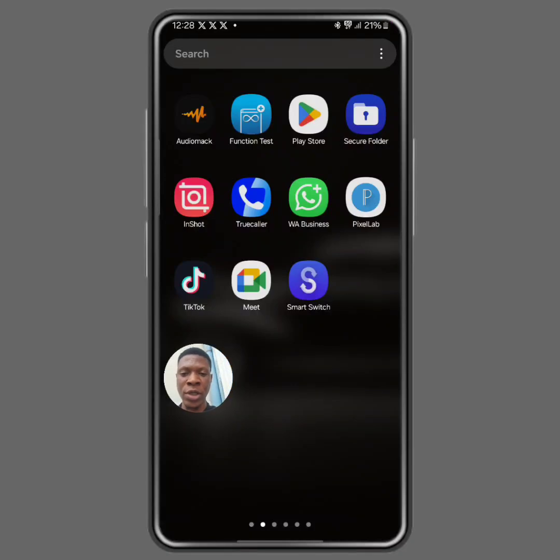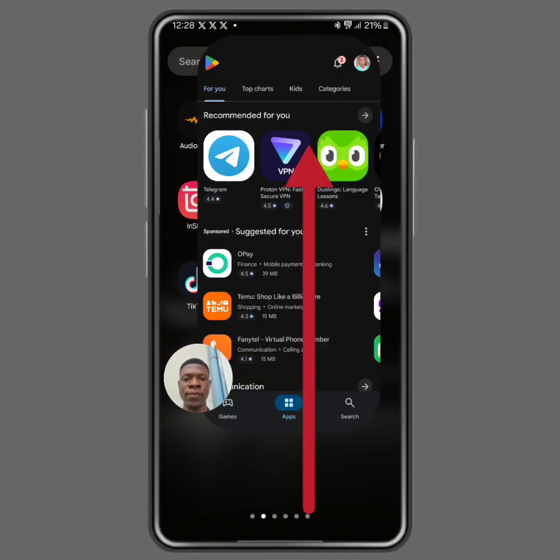Alright guys, quickly without wasting time, let me teach you how to add your debit card to your Play Store, so you can use it to purchase anything you want, maybe like a UK number, or to register anything online, or to pay for any subscription online. So to do that, let's go to your Play Store.